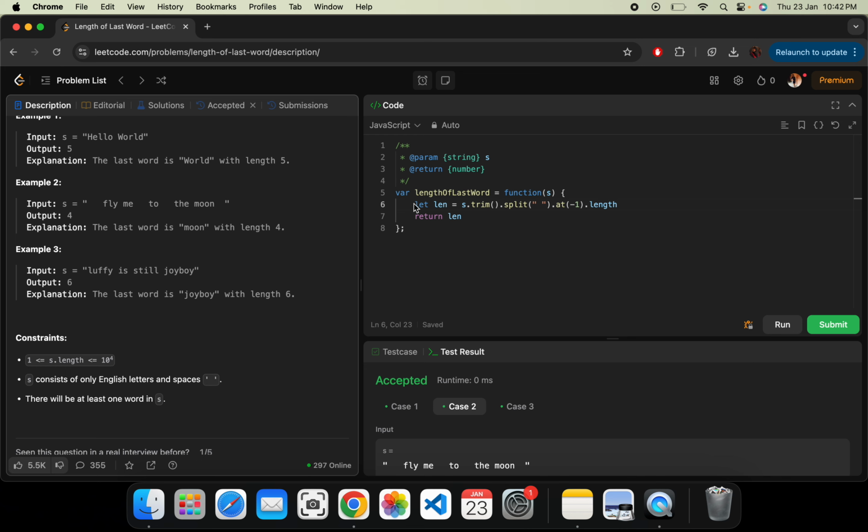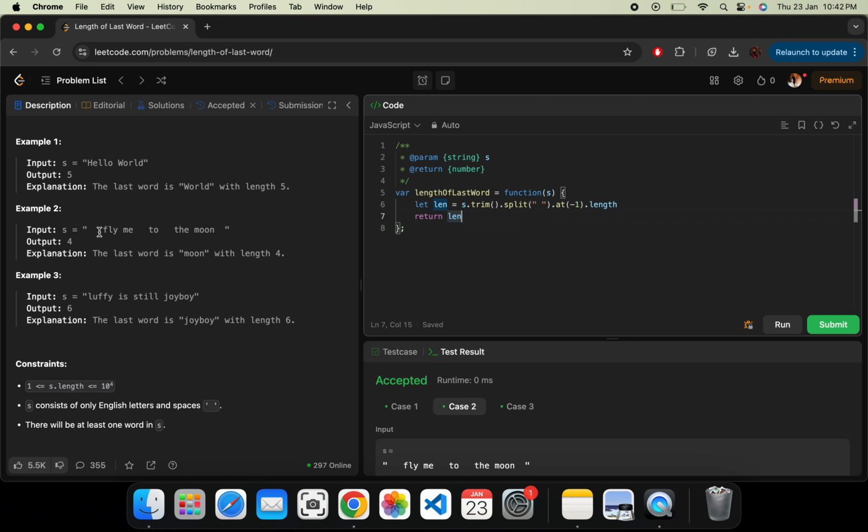Now let's see what approach I have used to solve this problem. I have solved this problem in just 2 lines. What I am doing is, first, to remove all the trailing spaces or all the extra spaces, I am doing s.trim. What s.trim does is, it removes all the extra spaces from the front of the string and from the back of the string. If there are like 2-3 spaces, it will remove all the extra spaces and give you a proper sentence.